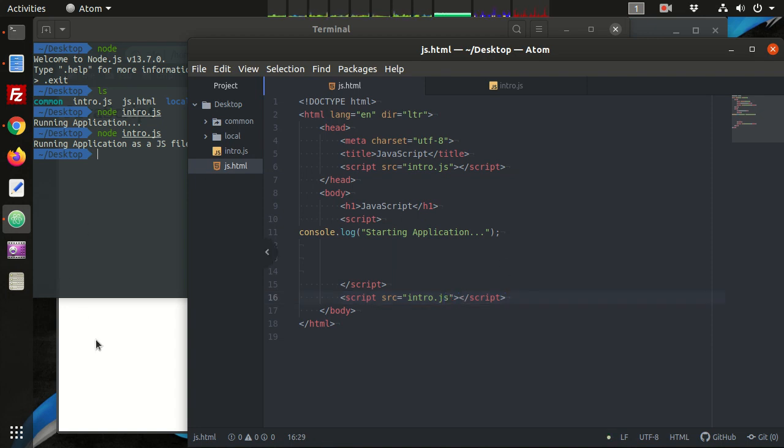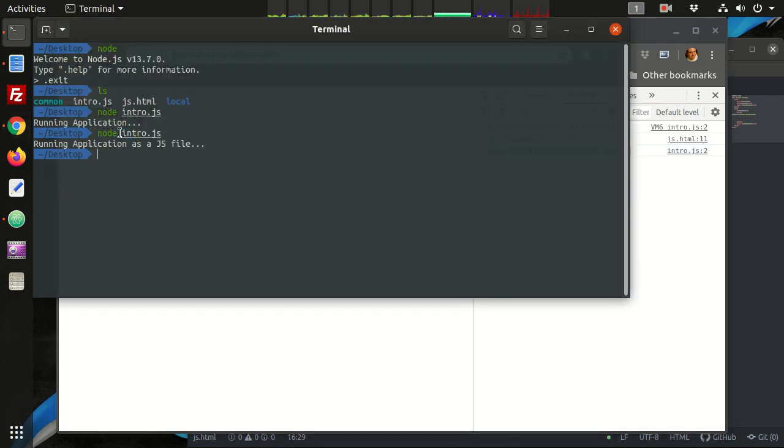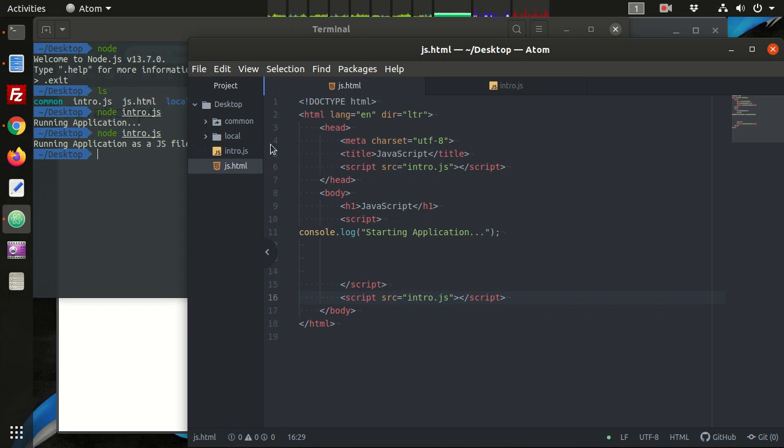Alright, so we can run this in the browser, reload the page, and we see running application as JS file executed first. Then this is our script tag where we're actually writing JavaScript within the browser, and then we included our script again. Okay, so what you can see here is it is kind of nice because you can run JavaScript in 2 different ways. I can run intro.js directly with Node, and I can run that same JS file in the browser.